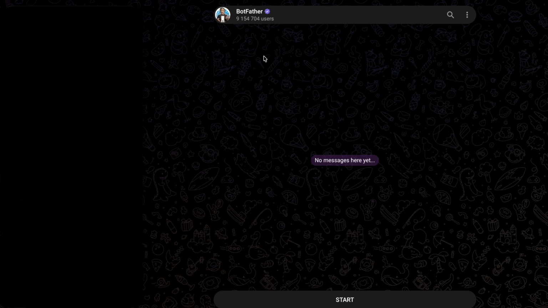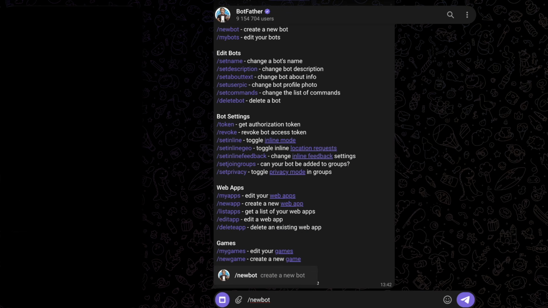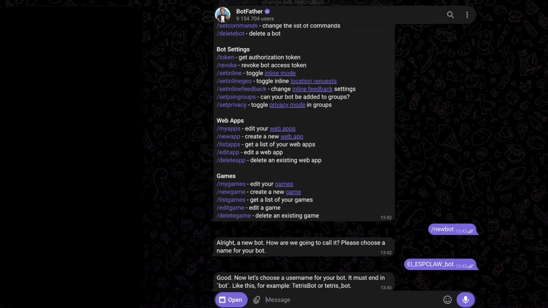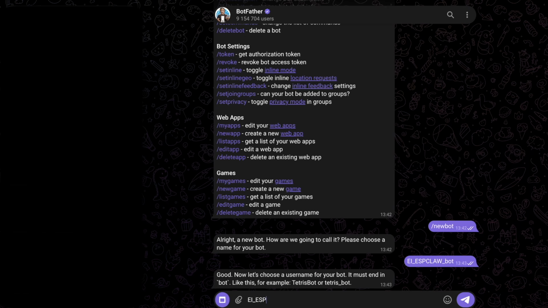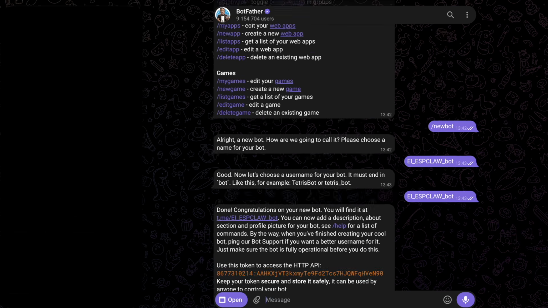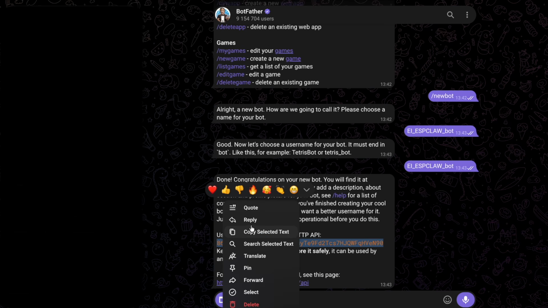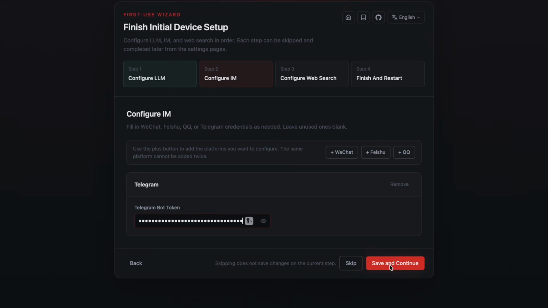To get one, just visit BotFather on Telegram, send /start, then /newbot, and provide a name. I'm using ESP_claw_bot for both the display name and the username. Copy the generated token and paste it right into the setup page.